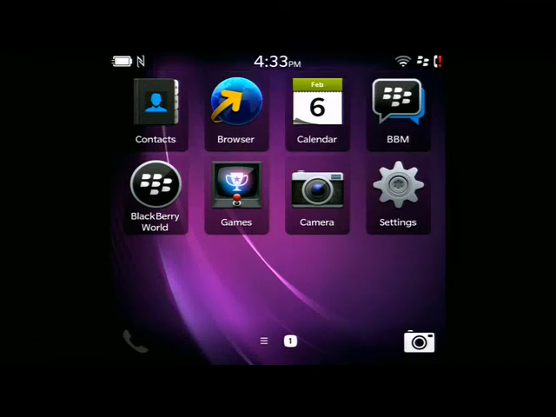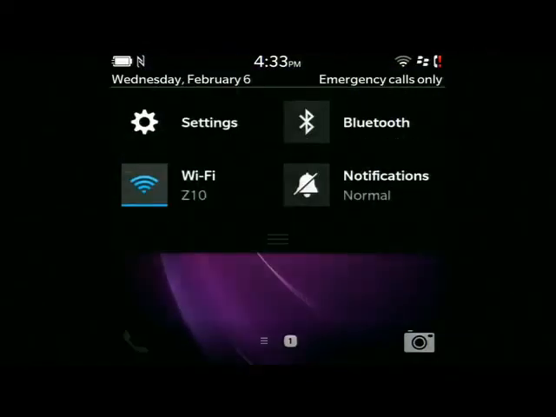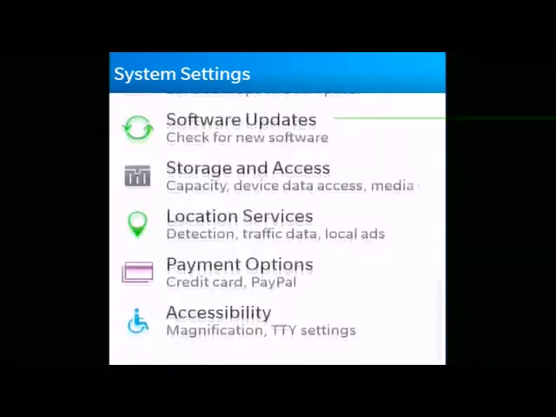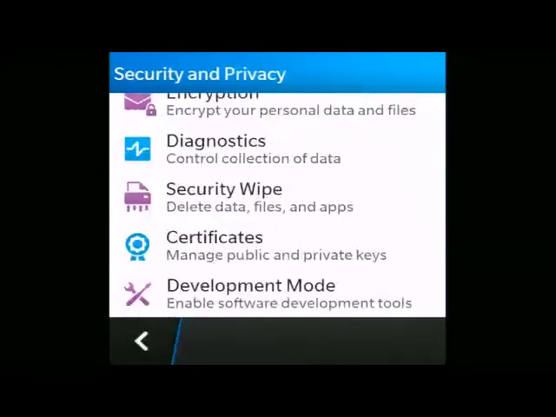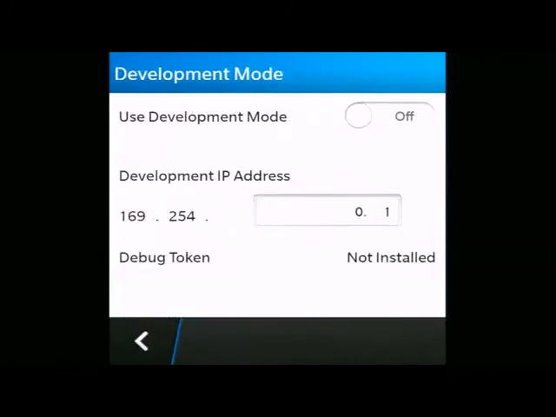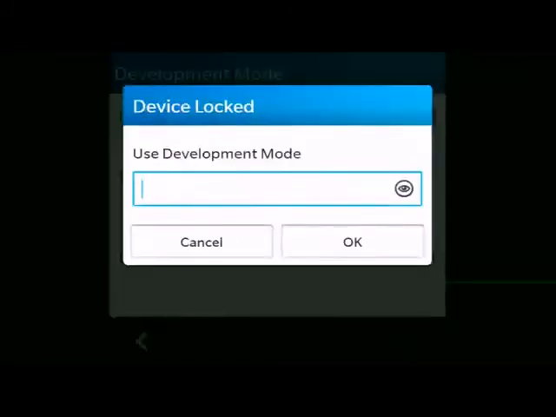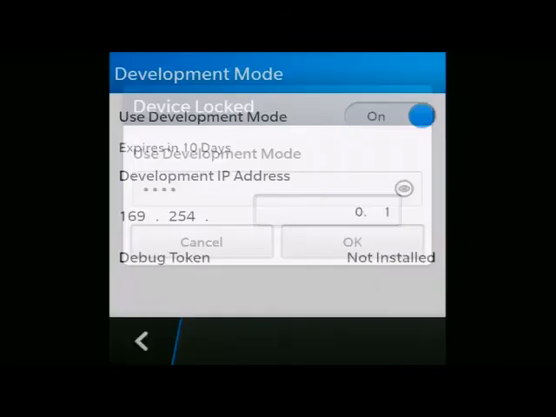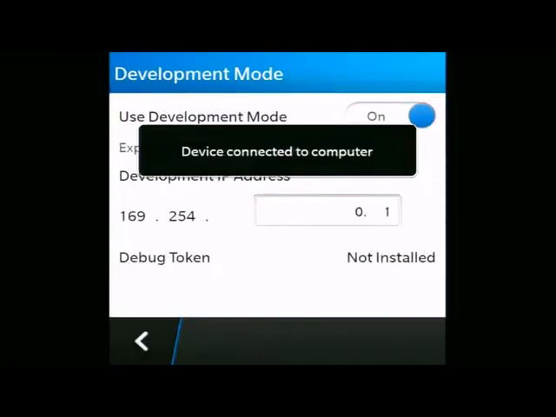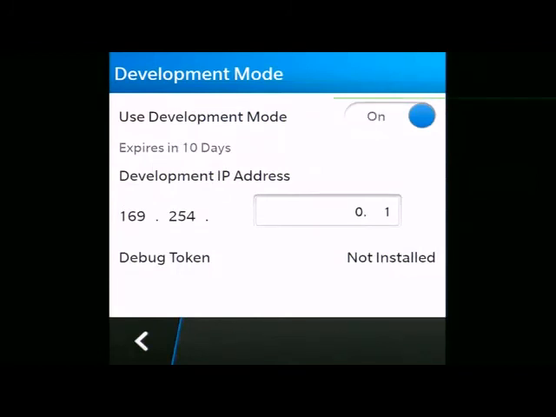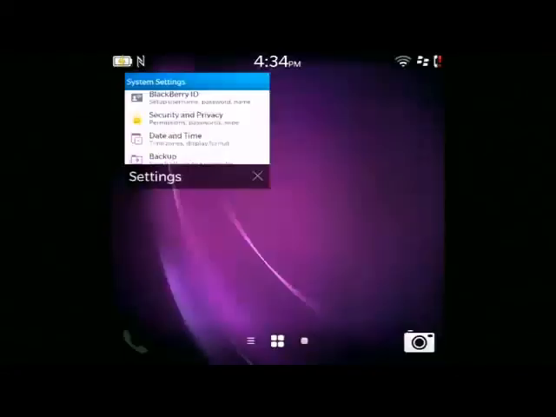OK, so this is the Dev Alpha C. The first thing you've got to do here is go to Settings, all the way down, Security, down to Development Mode. So you need to enable Development Mode here. So you hit that. You add a password, and now my device is in development mode. Now it's ready to receive applications.